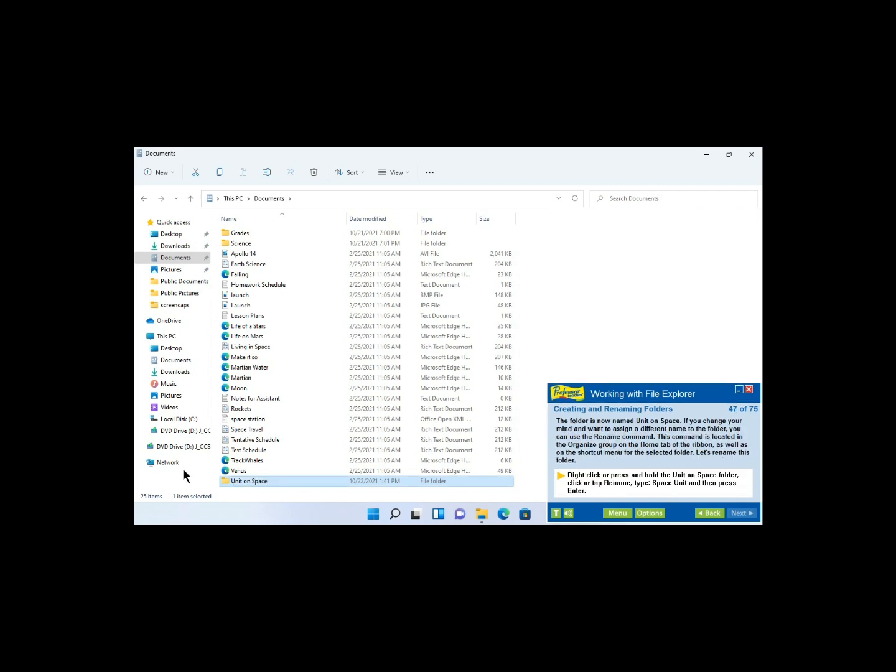The folder is now named Unit on Space. If you change your mind and want to assign a different name to the folder, you can use the Rename command. This command is located in the Organize group on the Home tab of the ribbon, as well as on the shortcut menu for the selected folder. Let's rename this folder.